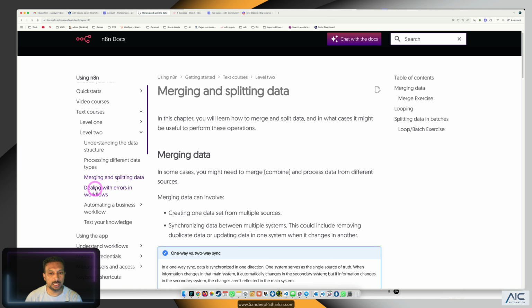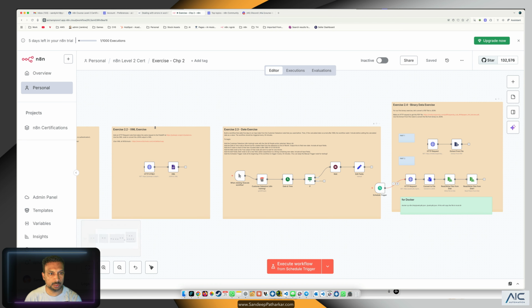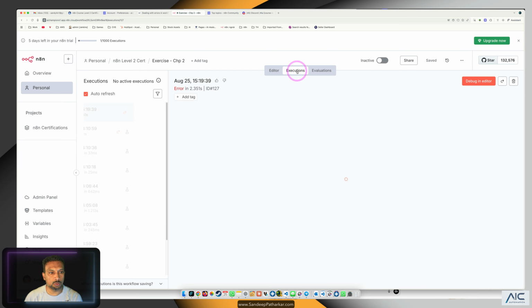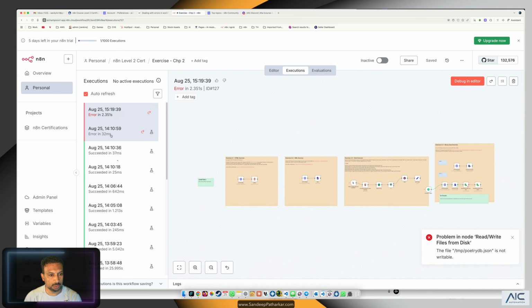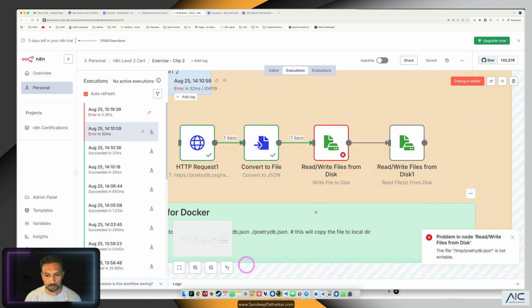The next thing which we are going to see is dealing with errors. How are we going to check the failed workflows? So if we go back to our chapter, this was the chapter where we failed. In the editor section, go to executions, and over here, you can find out what failed or why this workflow failed. So if you remember, this is our cloud instance, and when we tried to write files to the disk, it failed. And when I tried my own personal local, it worked. So this is the error. We can capture that, and we can take actions based on that.